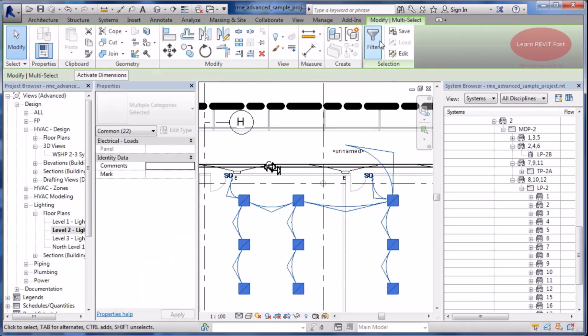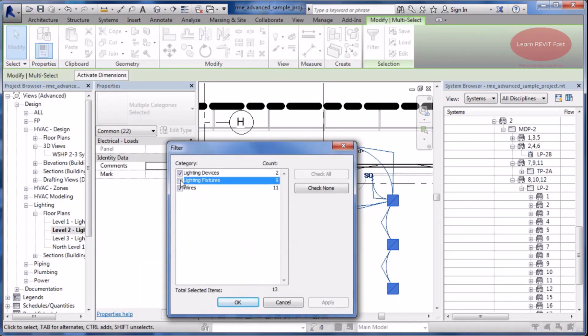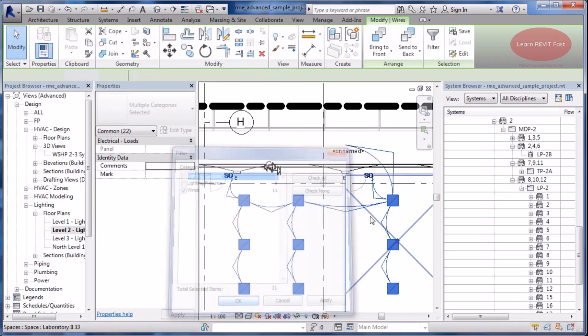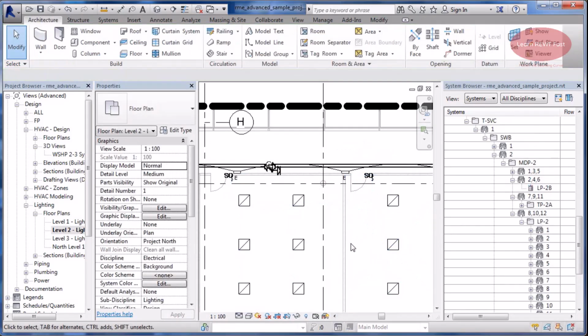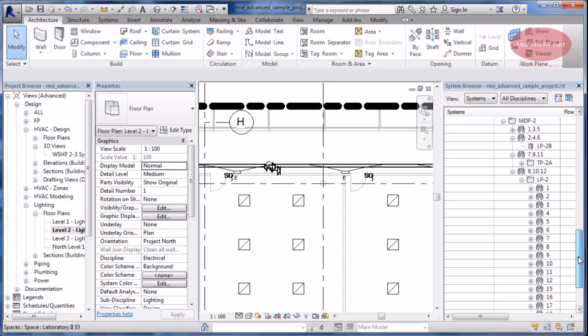Tab, click on here. I still have to get rid of the wires. Take those off because I want to keep them, and then hit delete, and then we can clean it up. Okay, so it's cleaned up, and we'll notice that circuit 13 is gone out of here.